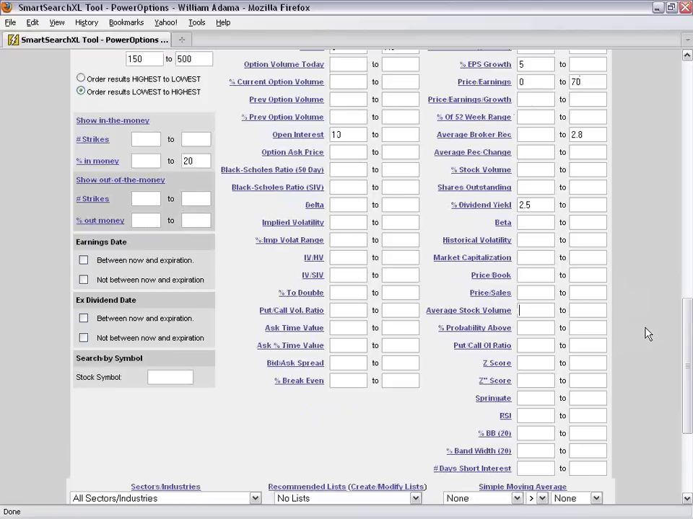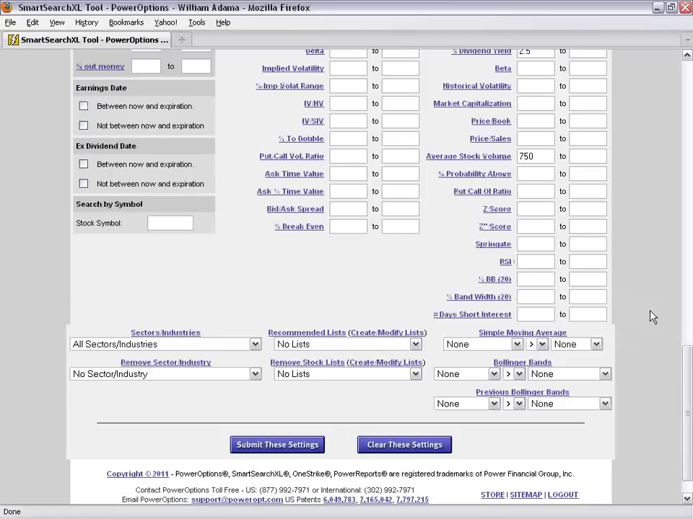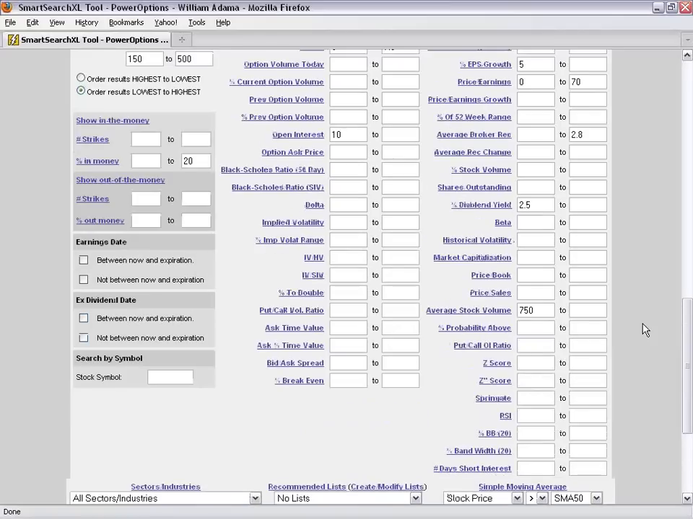I want some average stock volume too, and this is measured in thousands. So I'm going to put in 750,000. So my average stock volume, 750,000 shares per day over the last 90 days. All right, and I'm going to use the trend as my friend. So in the simple moving average field, I'm going to just look for stocks that are trading above their 50-day moving average.